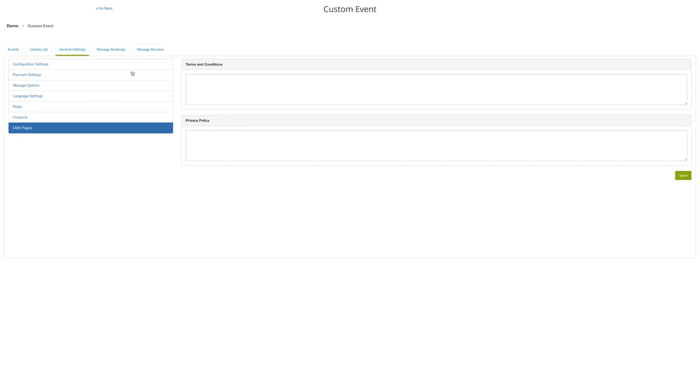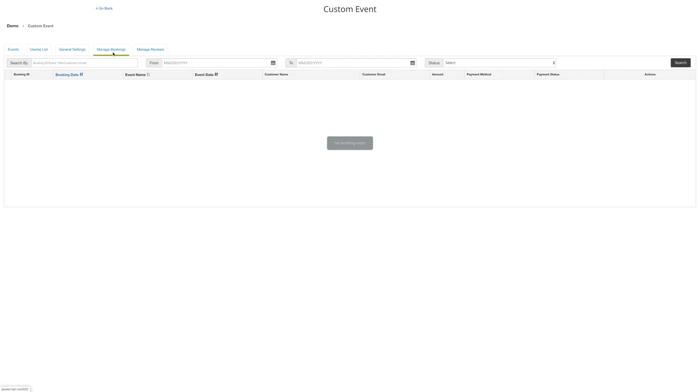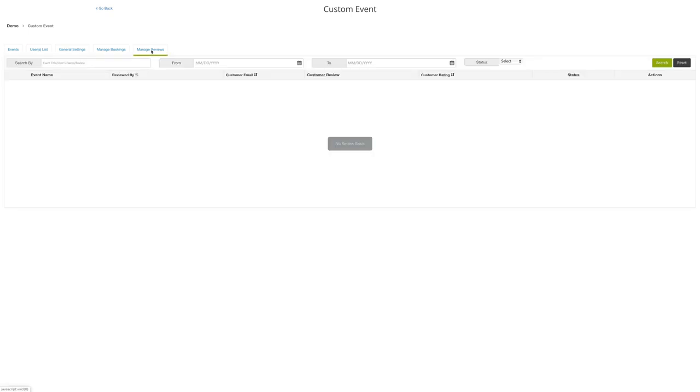Next to the general settings is the Manage Bookings tab. Here you can search for bookings by booking ID, event title, and the customer's email, as well as from the date and status. Then you can click on the search button. Below you can search for the booking date, the event name, and the event date. When you click on any one of the tabs, they'll change their color. Next, click on Manage Reviews, and you'll perform the same steps as the Manage Bookings. And you're all set.